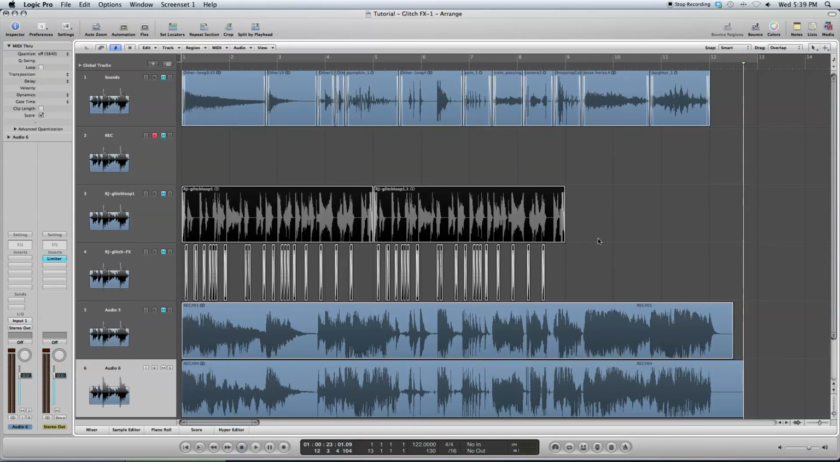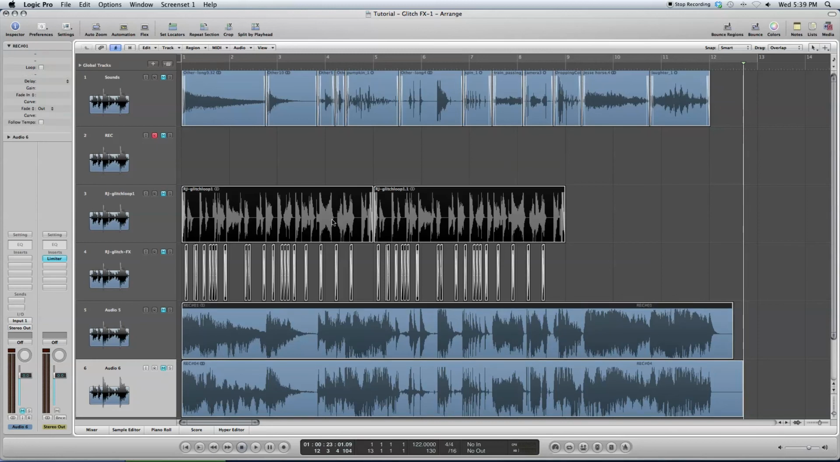So now it's pretty much just a matter of going back to these audio files here, and doing some critical listening and just chopping out the parts that you think sound the coolest. So when that's all said and done, you can then export these and save them to a folder called, I don't know, My Glitch Sound Effects. So you should end up with some pretty cool sounds.